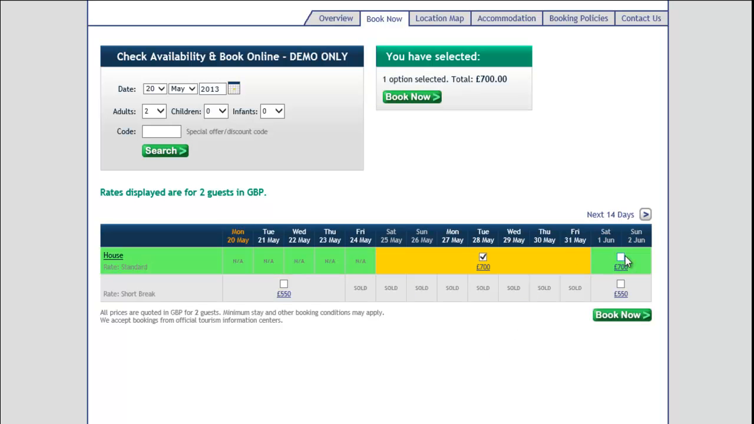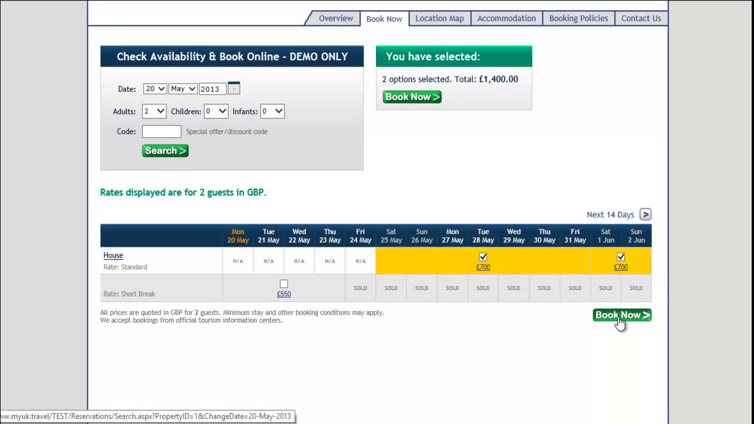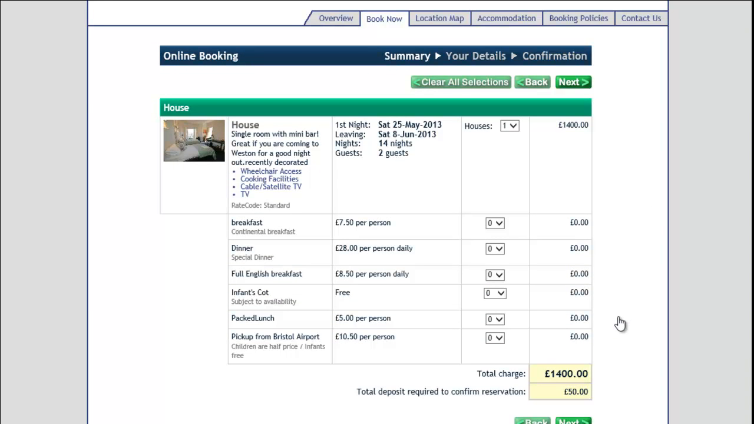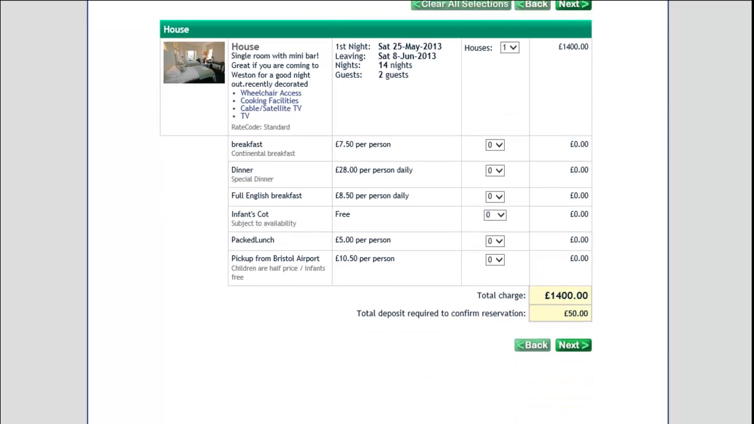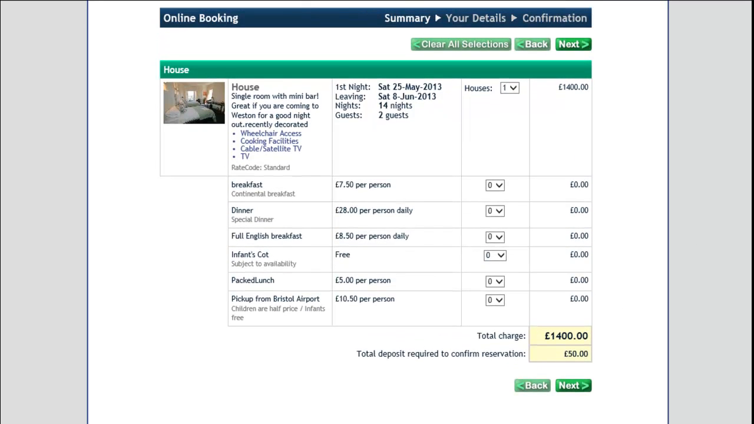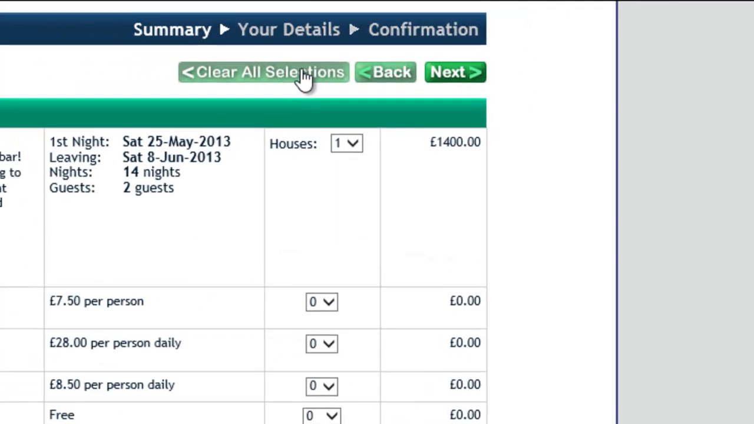On the next page, the customer can see a summary of their booking, plus all the usual details. If this customer wants to change their booking criteria, they can click on the back button or the Clear All Selections button to start again.